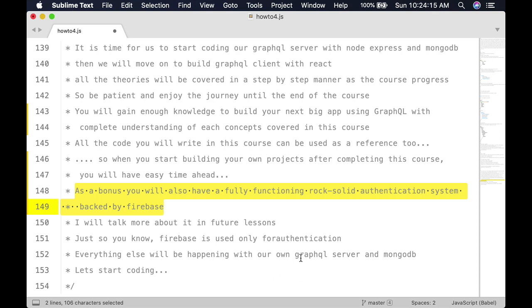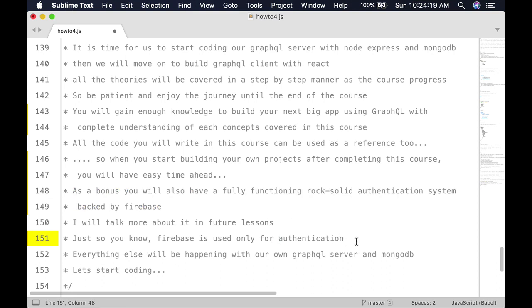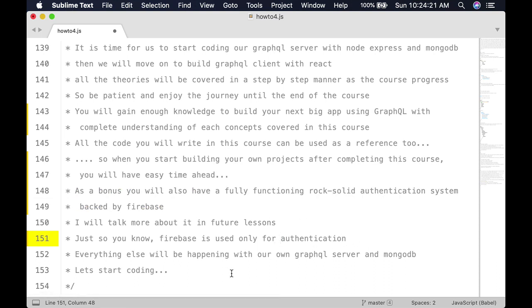Obviously, if you're a bit overwhelmed, I'm talking too much, don't worry, take it easy, right? Everything is done in a step-by-step manner. It's really easy to understand. So just so you know, Firebase is used only for authentication, nothing else. So you must know that Firebase, even though it is exciting, over time it can cost you a lot, right?